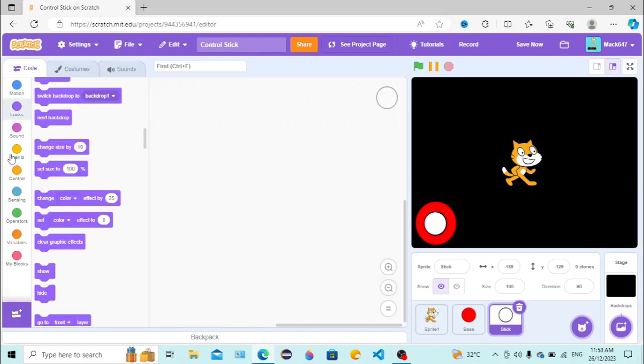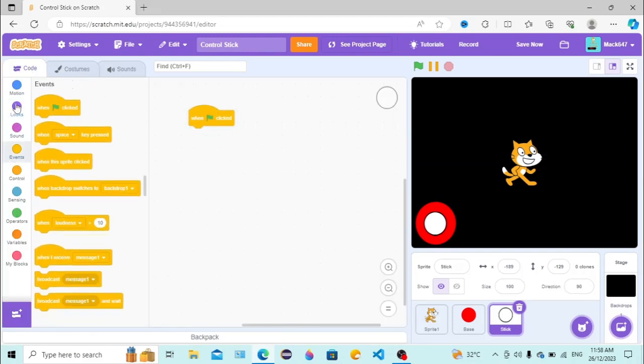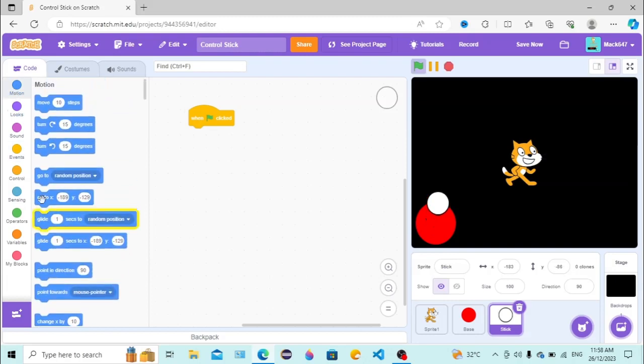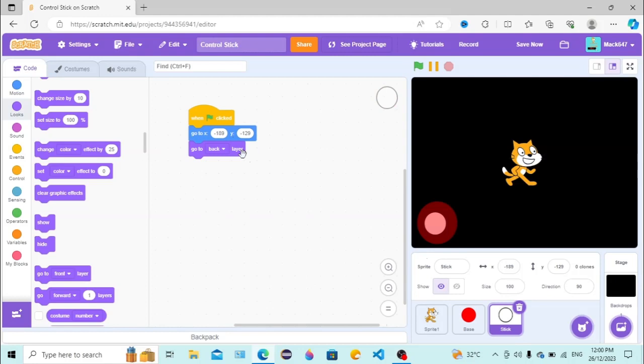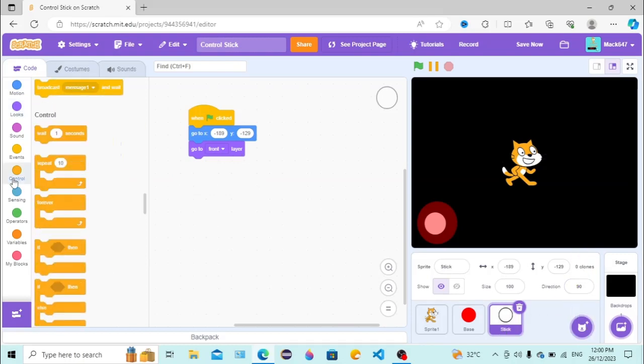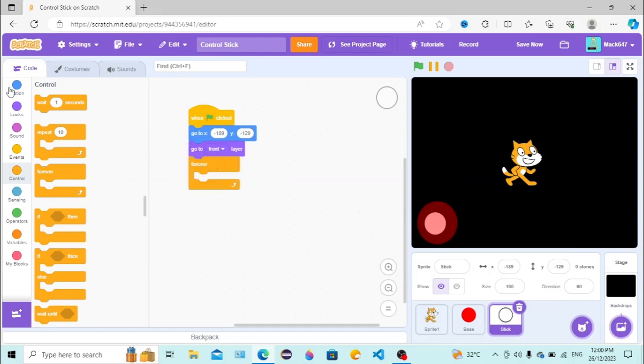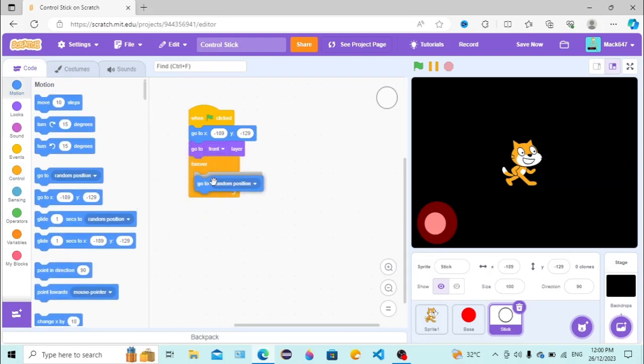Go back to code and we will do a couple of setup scripts. So now we have that done as expected. I just added a go to front layer block, so it's always in front. Now we can get some code done. Get a forever block there, and we will go to mouse pointer.